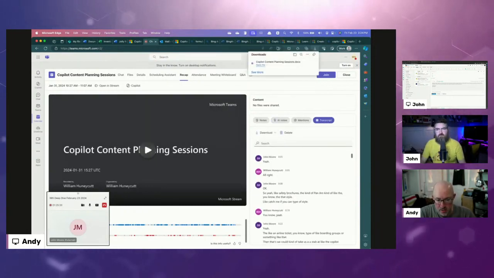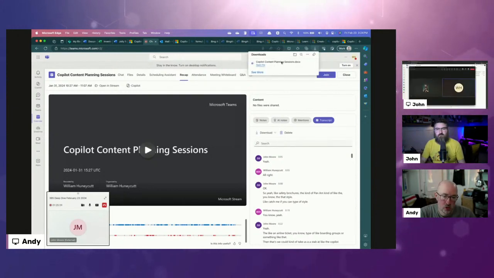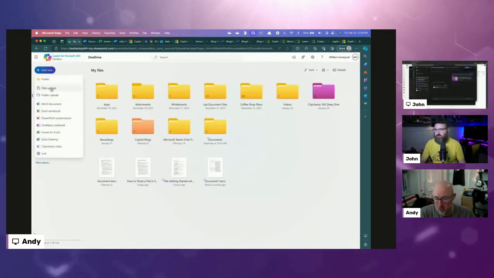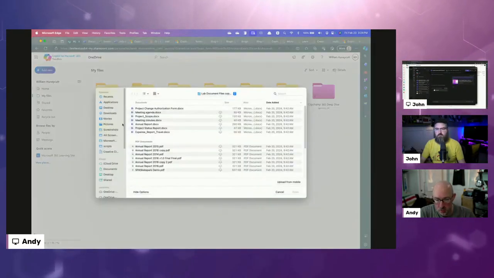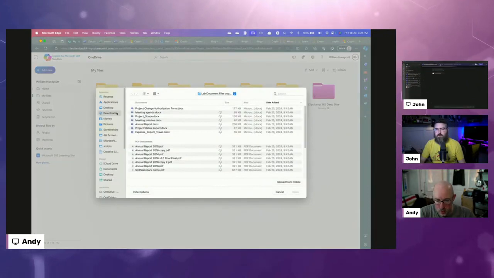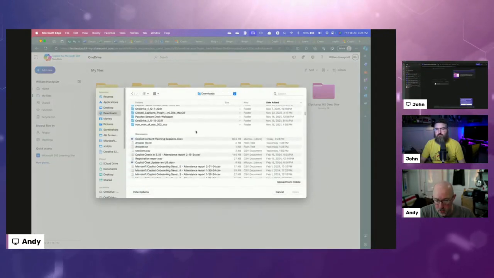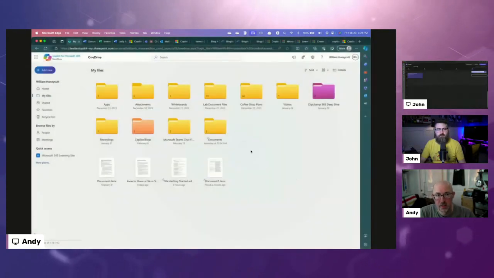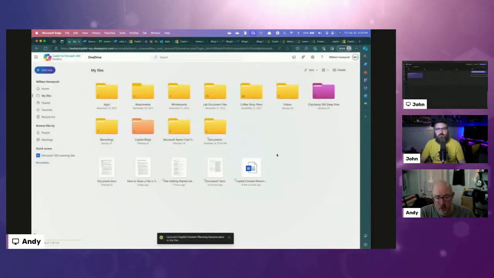Once you've got it as that file, then it's just simple. If you want to go back and Copilot against it, drop it into your OneDrive. Go and find it, and then just upload it back into your OneDrive, and then you can Copilot against that inside of there. It's the full transcript.